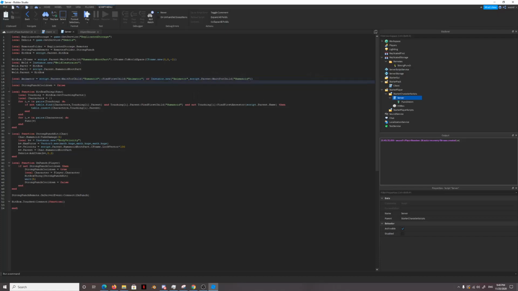Alright, so what I did here, I made an animator: script.Parent, WaitForChild humanoid. So we're waiting for that humanoid. FindFirstChild animator, obviously, if the animator exists. And here's a little bit weird: or Instance.new animator, and then comma script.Parent WaitForChild humanoid, which is just setting the parent to the humanoid with the second argument. So basically, if this animator does not exist, then we're going to create one.